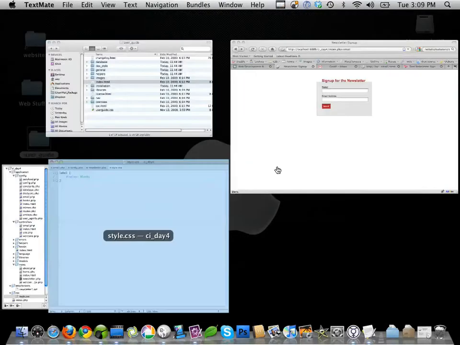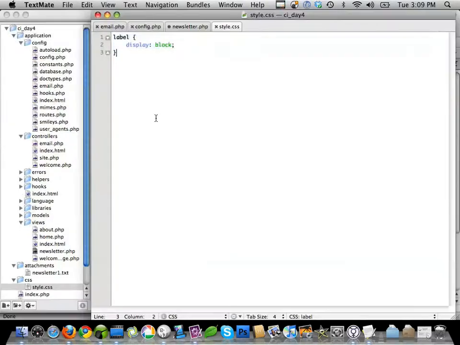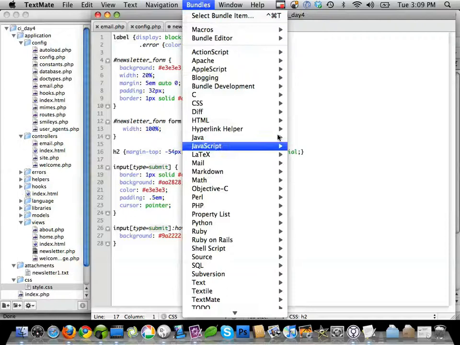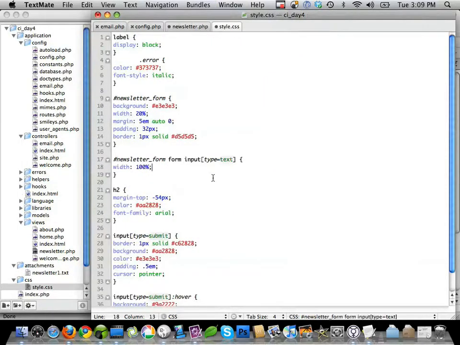Well, I can't find it, so you know what? Let's just go and steal it from here. And come in, paste that in. Bundles. I think there's some kind of tidy in here. Format CSS. All right, that's fine. So, well, it's not too fine, but it's okay.